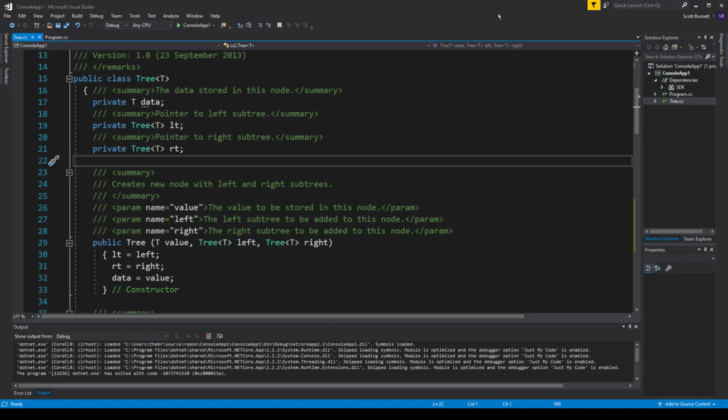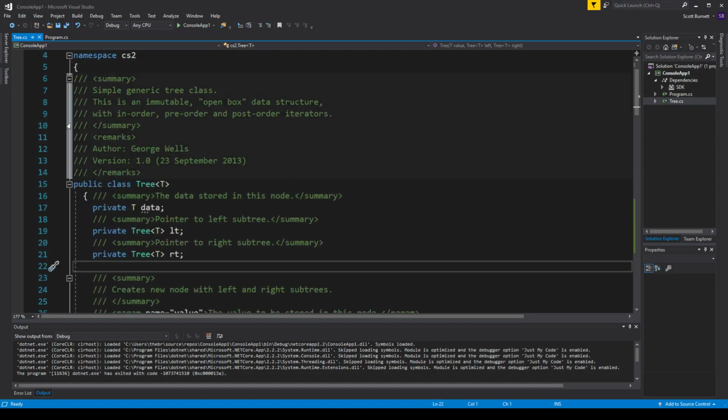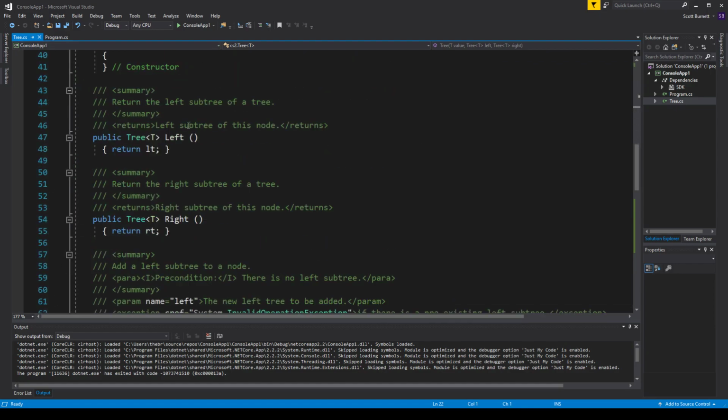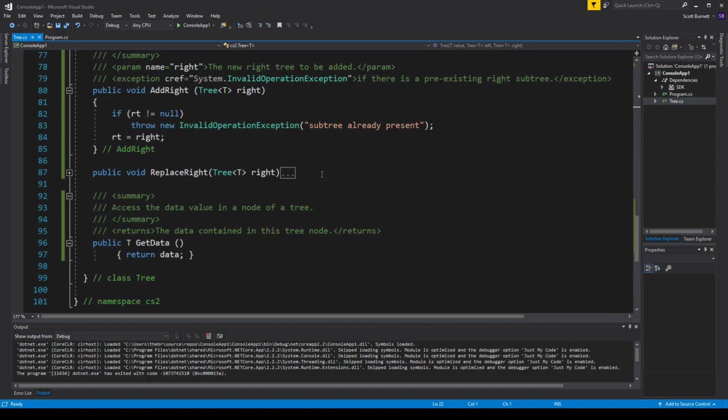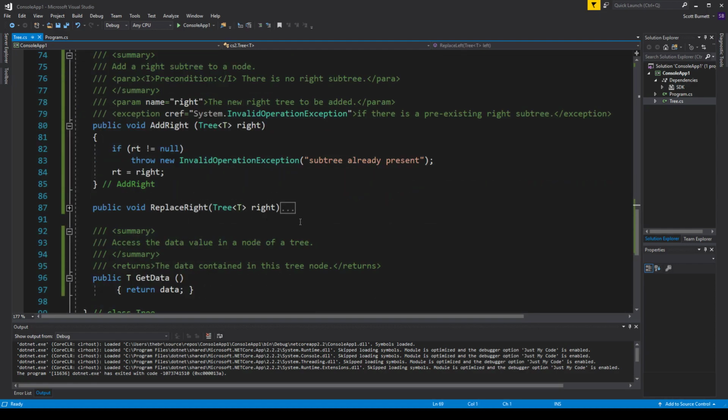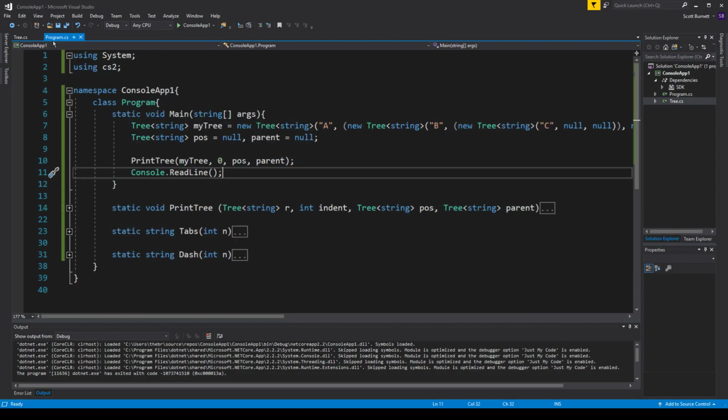Here, as you can see, we've got a solution, and I have Professor Wells's tree class loaded up. It's as it was. All I have done is add the replaceRight and replaceLeft methods, which you were required to add in question 1 of Prac 5. So that shouldn't be too new to you.